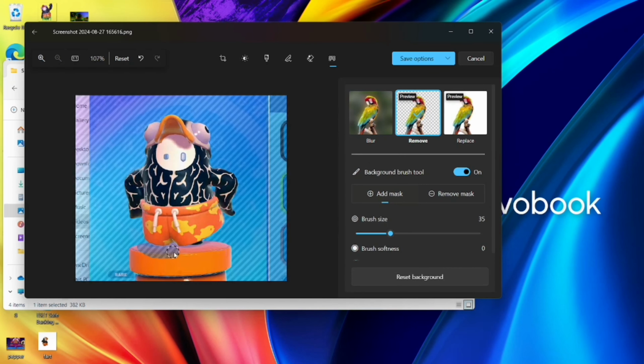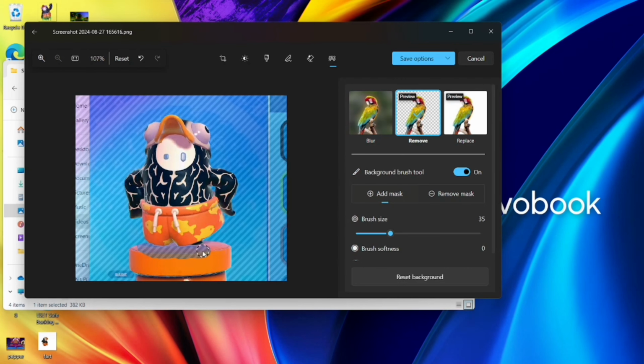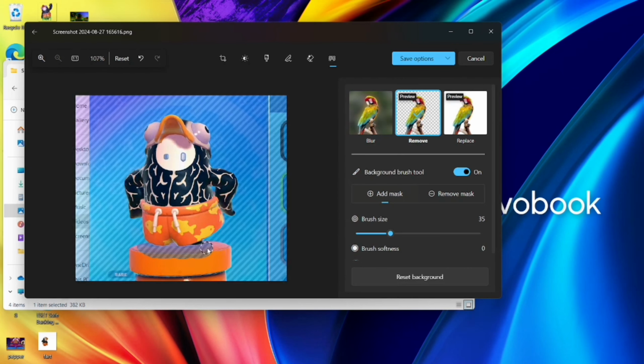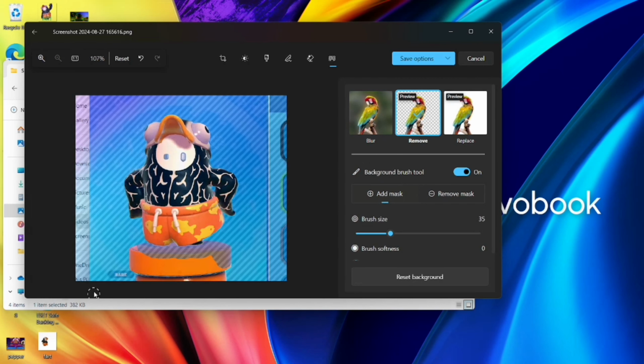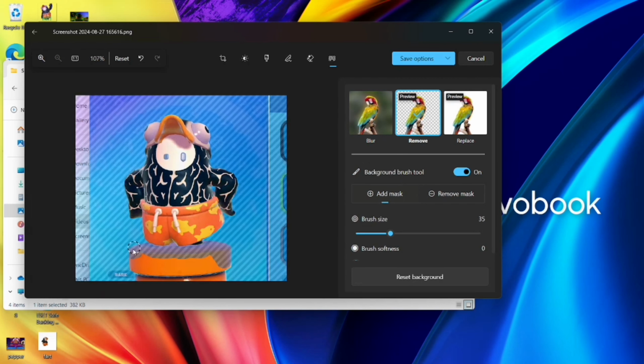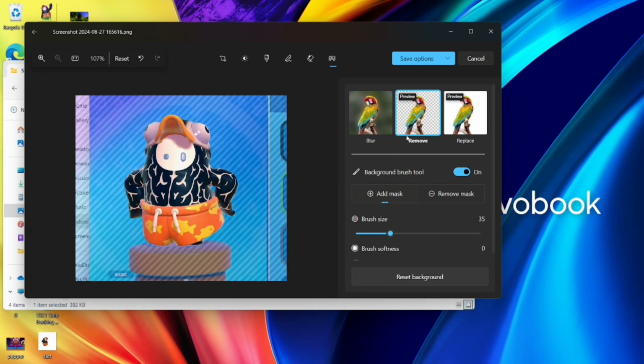Now, if they ended up taking Pepper's right arm off, you would do remove mask and go over Pepper's right arm so that it would show up again. It's kind of the opposite of what you would think, but that's how they do it. And so by removing all this, all you're going to see is Pepper. You're not going to see the blue. You're not going to see the white. You're not going to see the pedestal.